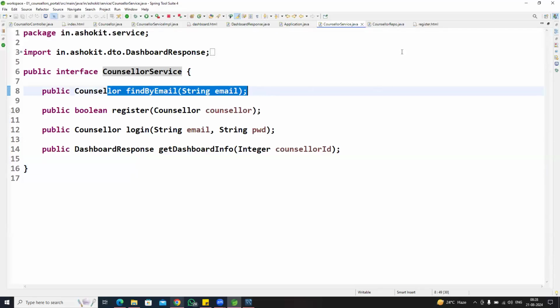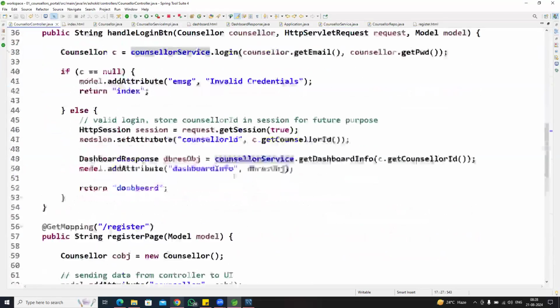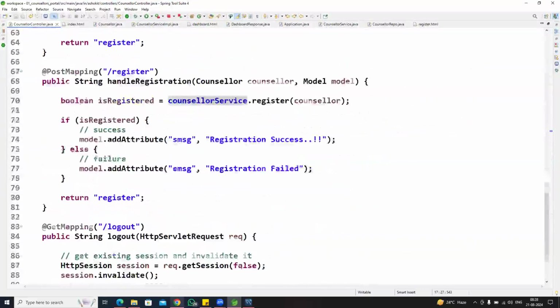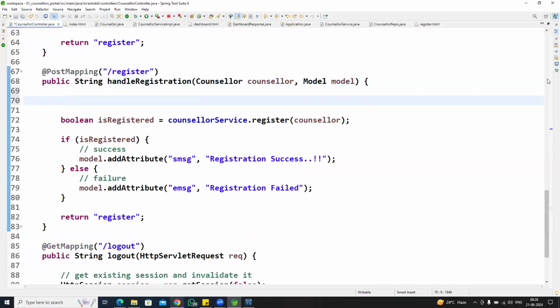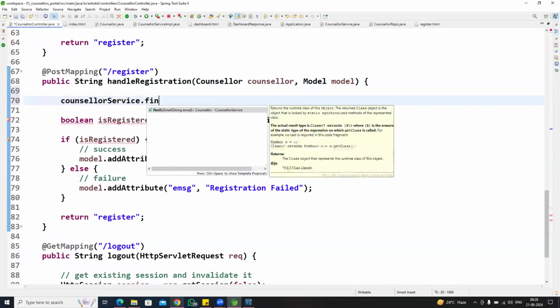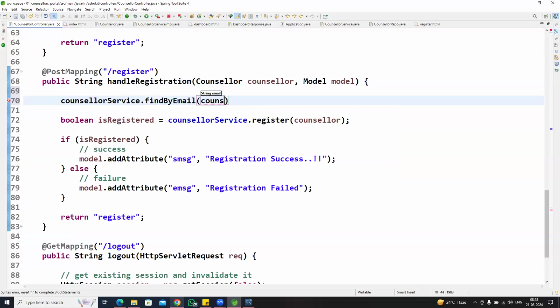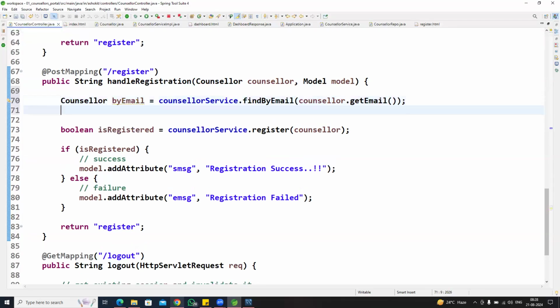Find by email method is available. Yes. Go to counselor controller. So in this controller, before doing the user registration, we need to check that email is duplicate or unique. So for this, I'm going to write like this: counselor service dot find by email. So counselor object is available. Counselor dot get email. With the given email ID, I am checking counselor object. By email, I am getting.